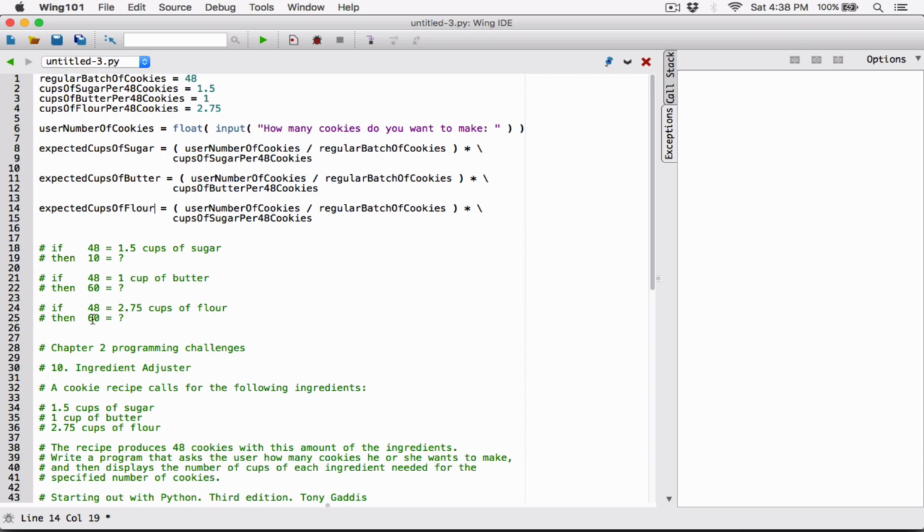Okay, so now for expected cups of flour, remember we are always dividing by 48. We are dividing the user's number of cookies by the regular batch of cookies, which is 48, and multiplying by 2.75. And 2.75 is cups of flour per 48 cookies.